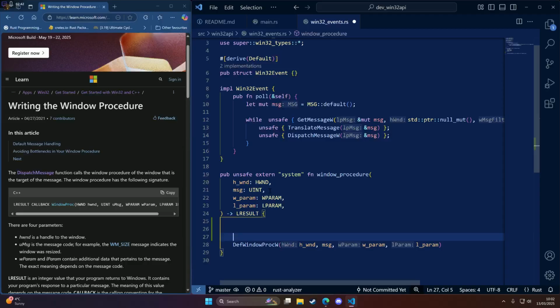So we have the handle to the window, so it knows who we are, remember. We told it who we are when we created the window. So we've got the handle to the window, the message, and a couple of parameters which contain additional data depending on whatever the message is. Right, that sounds okay. So far, so good.